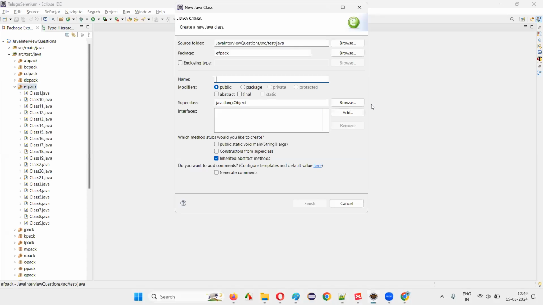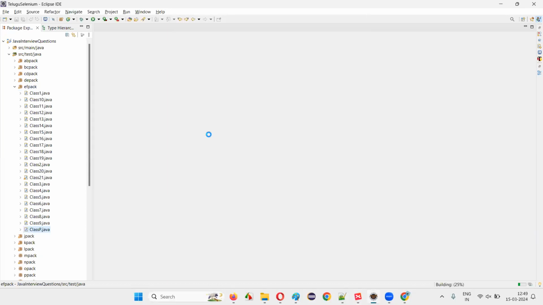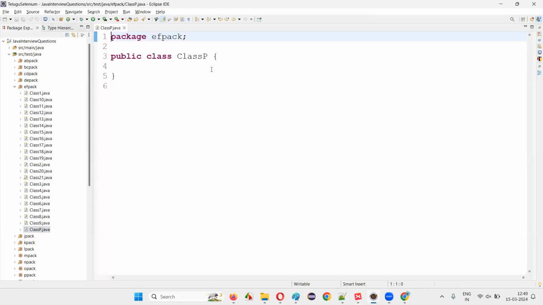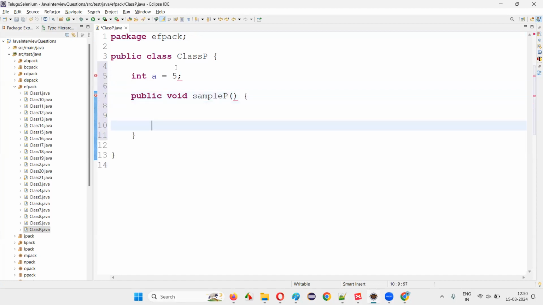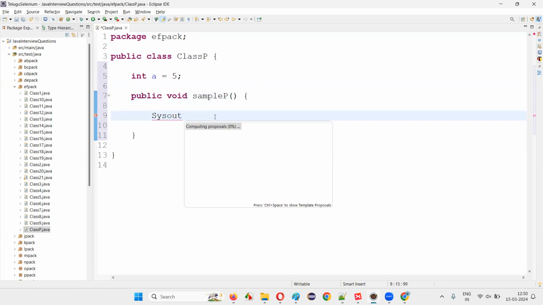I'll just create a class, class P. It's a normal class, guys. This is not yet a parent class, but I'll create class P and click on finish. In this class, I'm going to create a variable int a = 5, and a method, public void sampleP method. I'll write a print statement, System.out.println, inside the sampleP method.